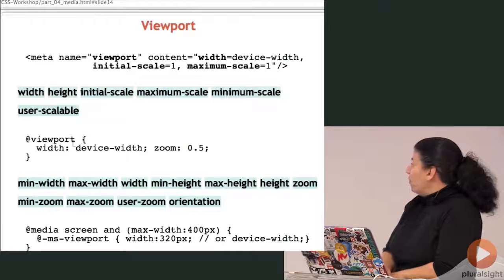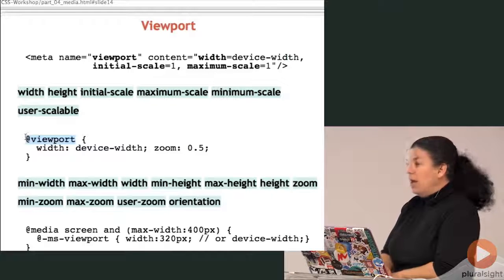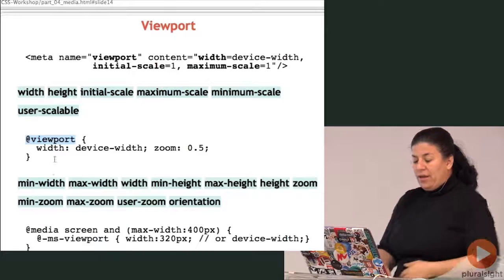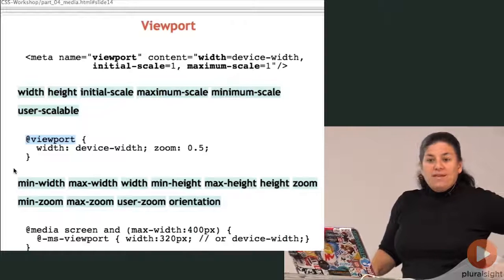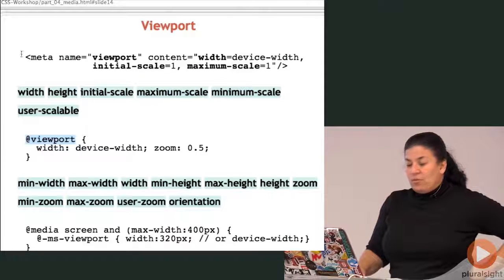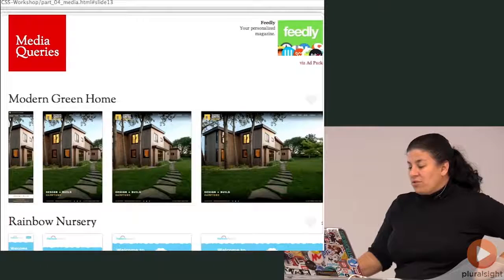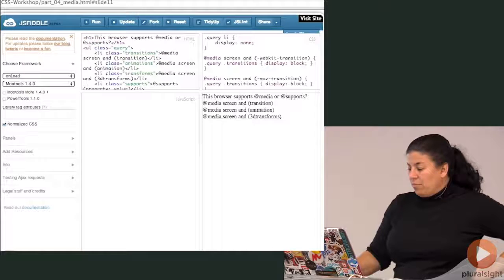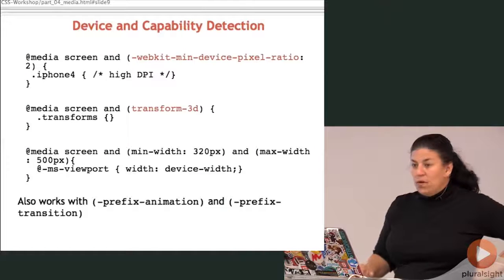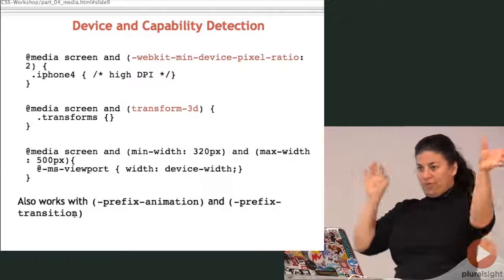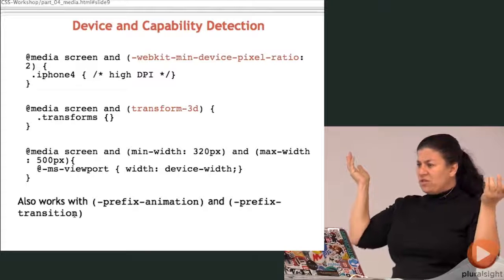So we are getting viewport. And in viewport, we can say min width, max width. We can basically do the same thing. So this old viewport that we have is coming into CSS. And the only browser that supports it right now is IE10.